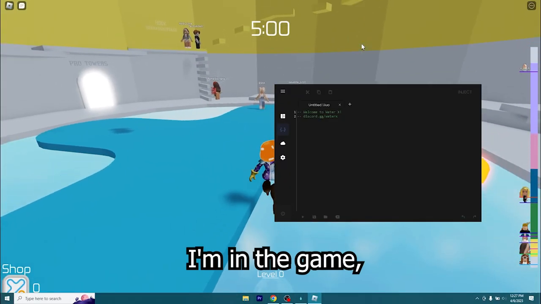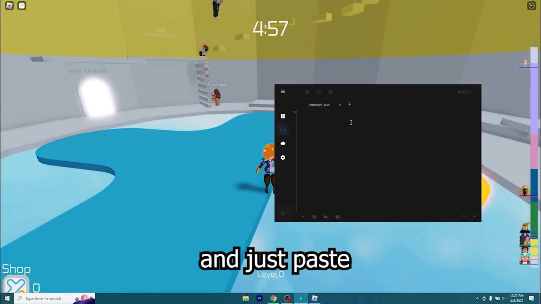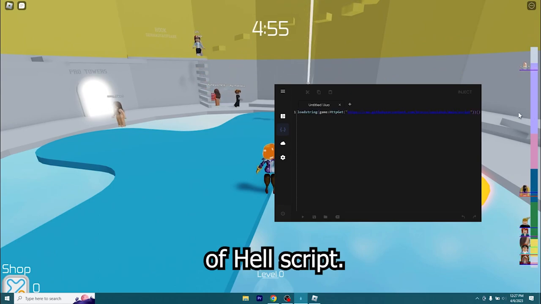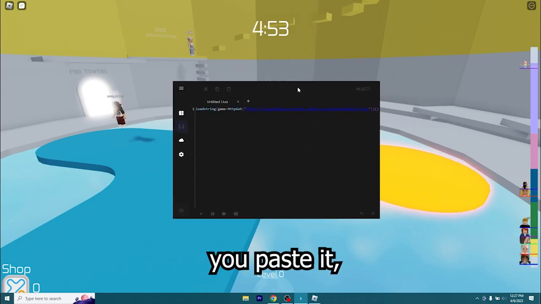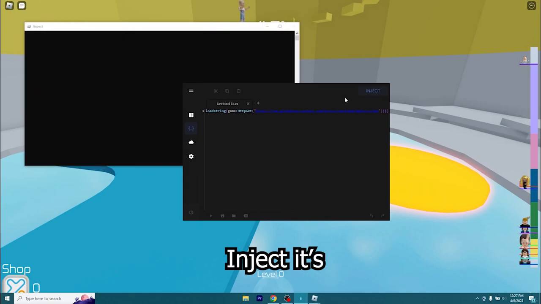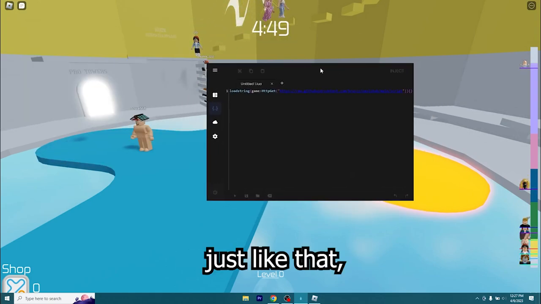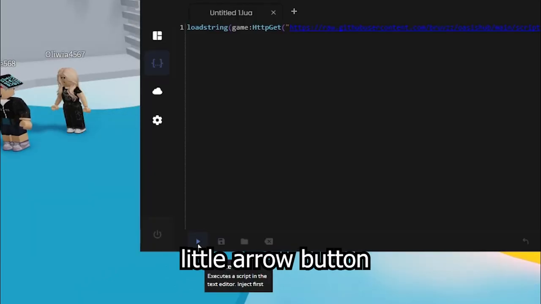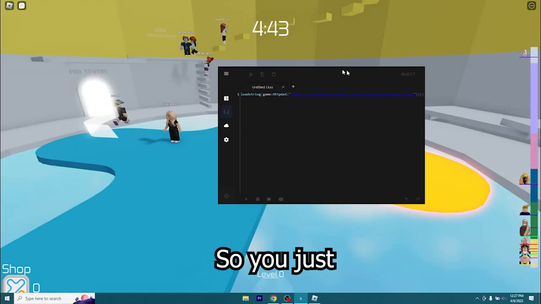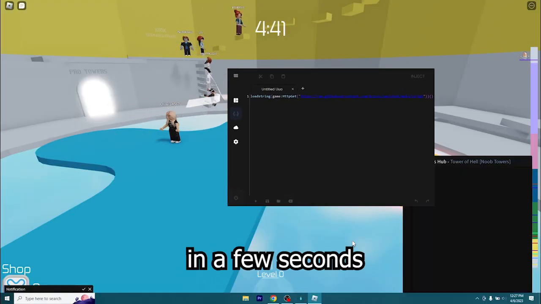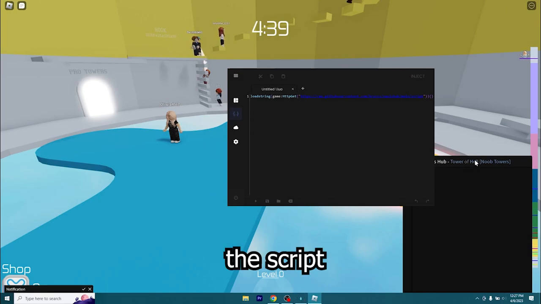So now that I'm in the game, I'm just gonna delete the other stuff and just paste in my Tower of Hell script. And once you paste it, just click on inject. It's going to very, very quickly inject, just like that. And then click on this little arrow button that says execute. So you just click it, and in a few seconds, you will get the script right here.